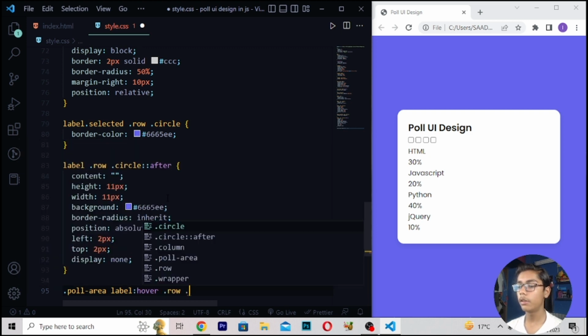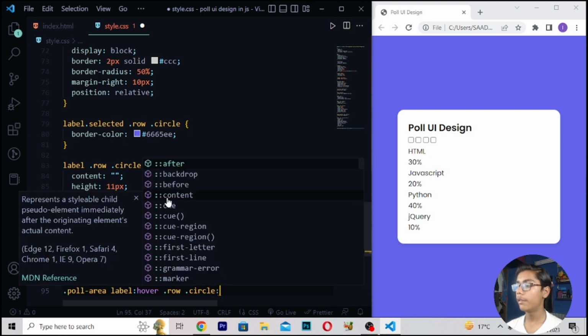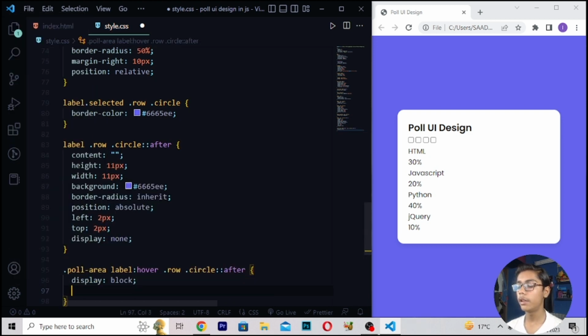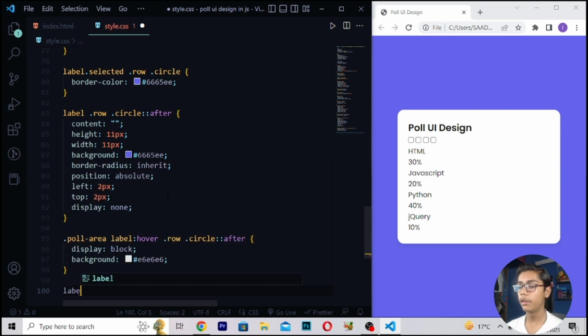Then I will be writing .circle::after. Here you have to write display: block, background: #E6E6E6. Then move down, right here label.selected. So here I'll be writing .selected like this, right here .row .circle.